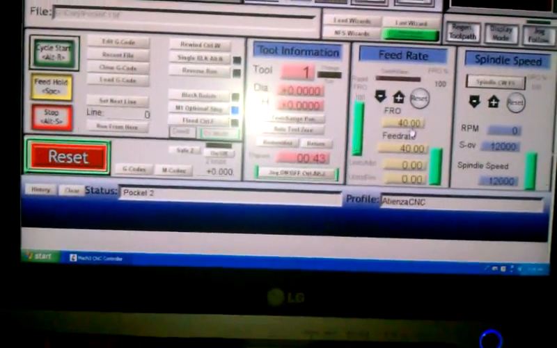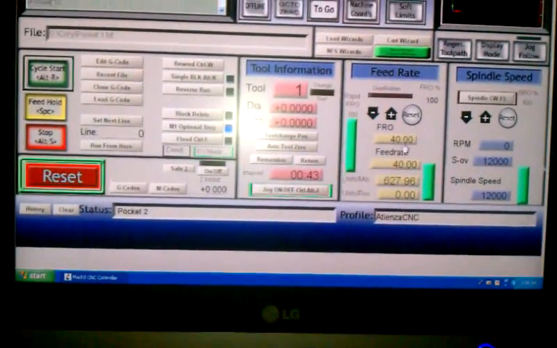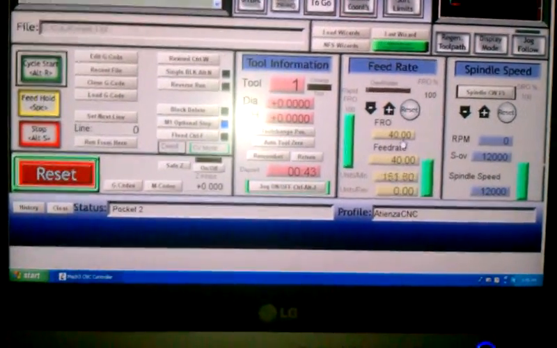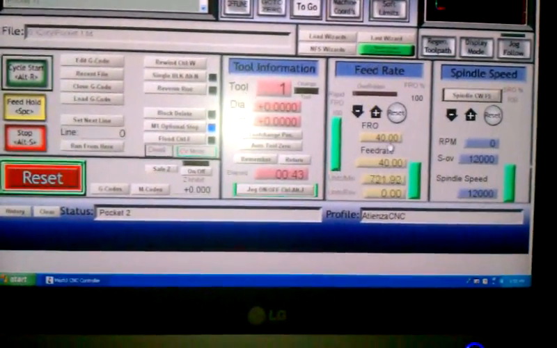Now for the Y, I'm hitting 720, and I have the axle set at 100.